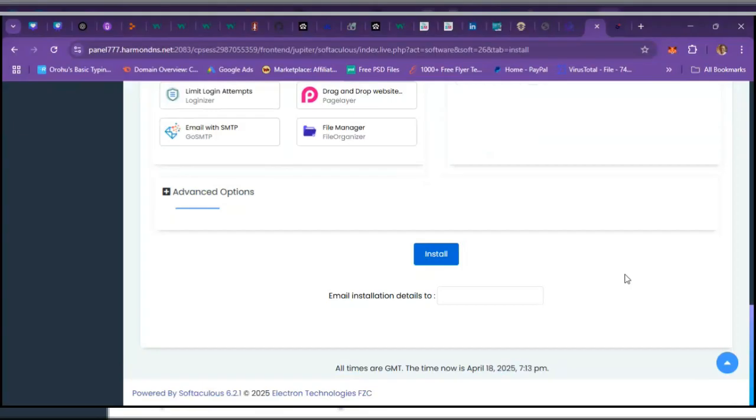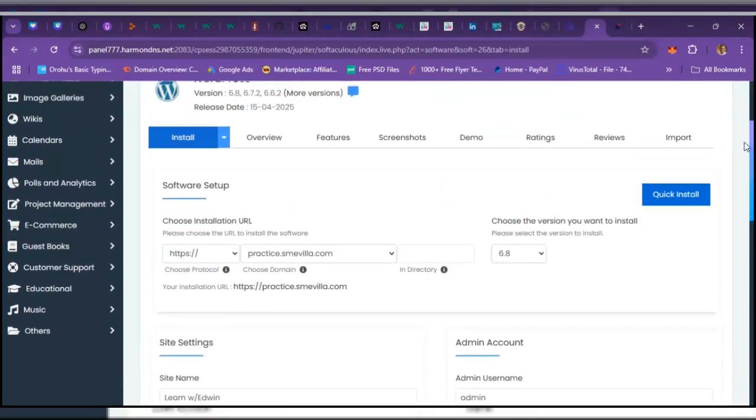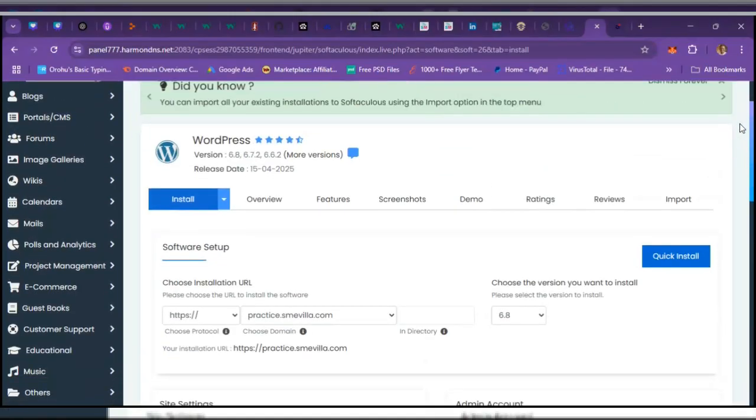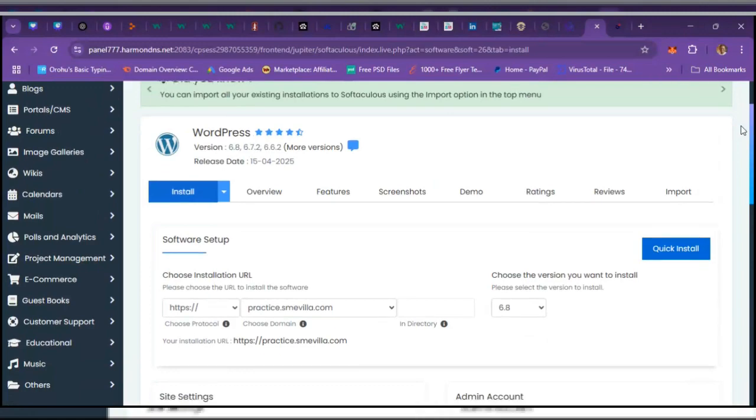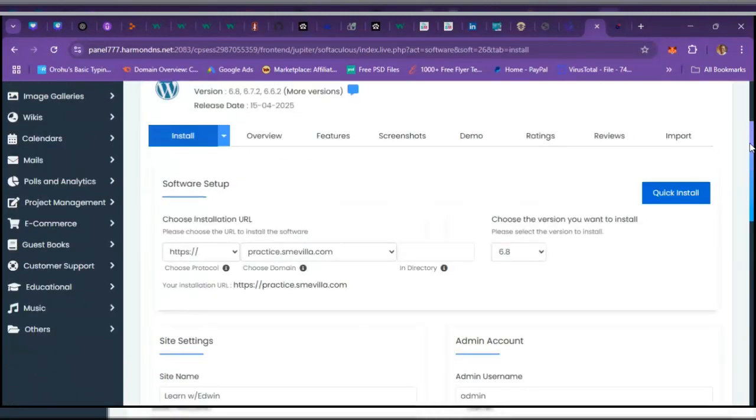The moment you click on install, you see information like your website has been installed. This is your URL. This is your admin, and so on, right? By the time you get that information, you are good to go.